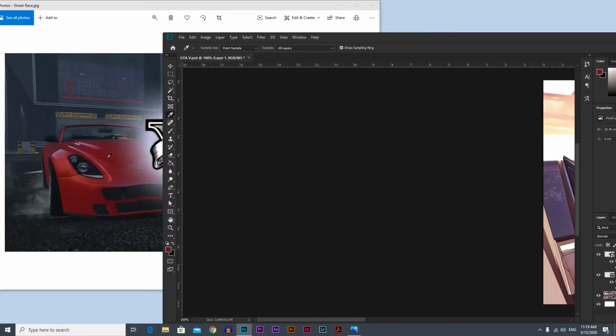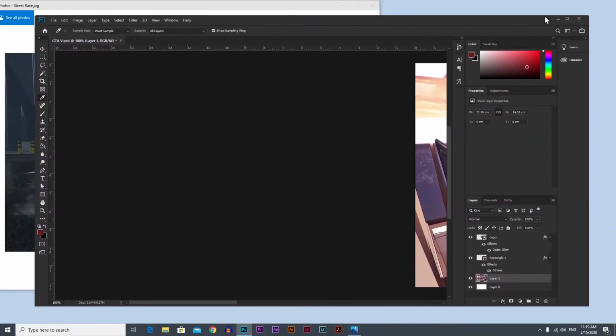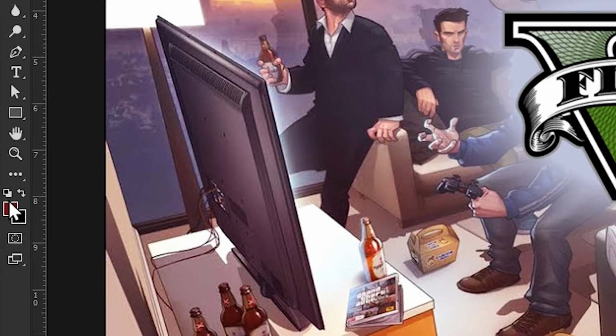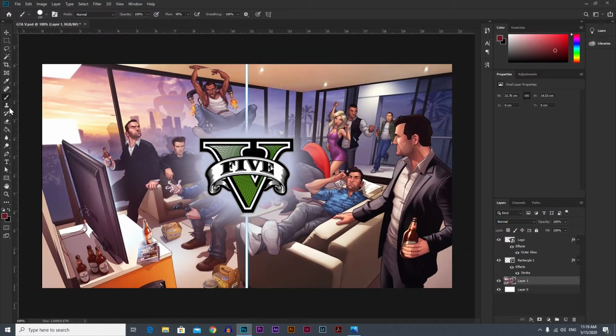And let's say we want this color. Let's go back to Photoshop and you can see that we have that color selected. And you can use your color however you want. Pretty cool, huh? Let's go to the next one.